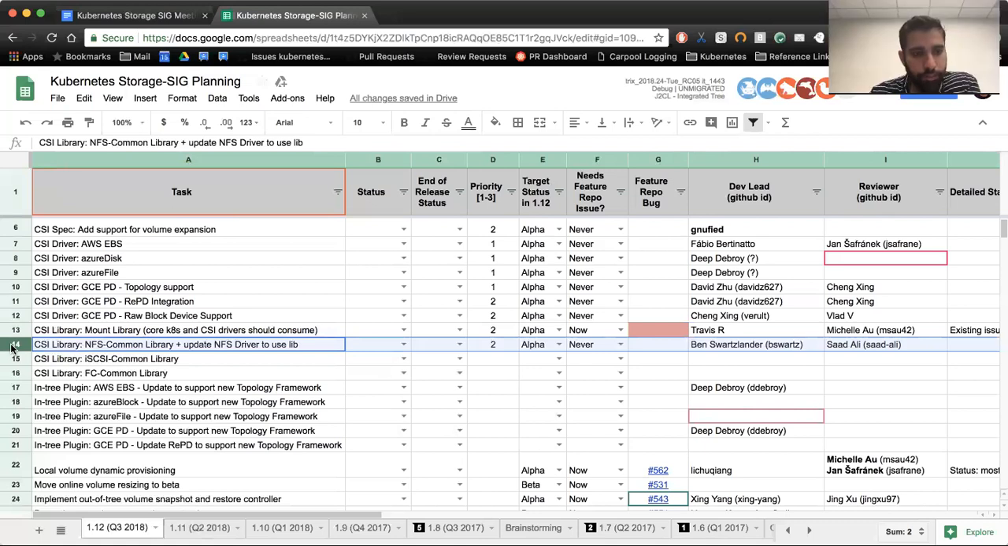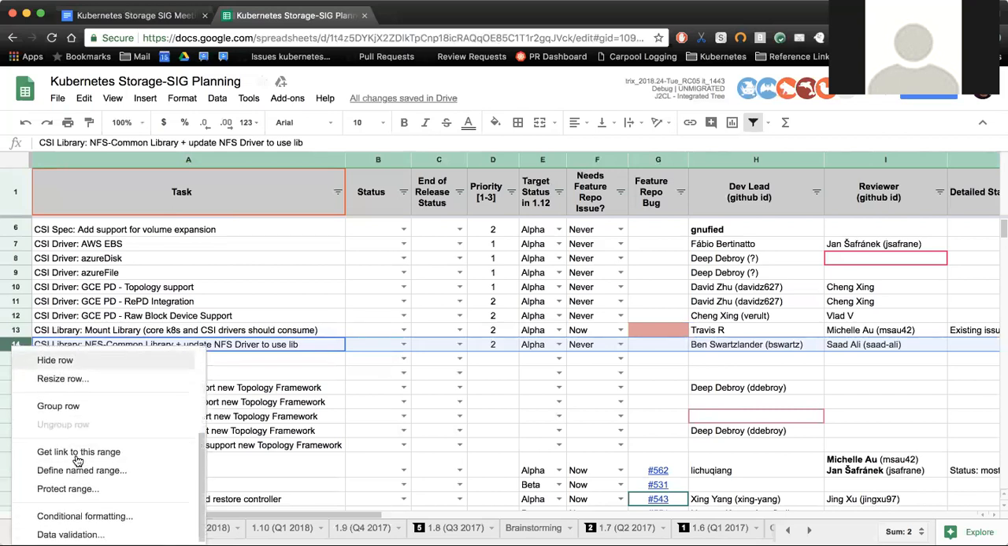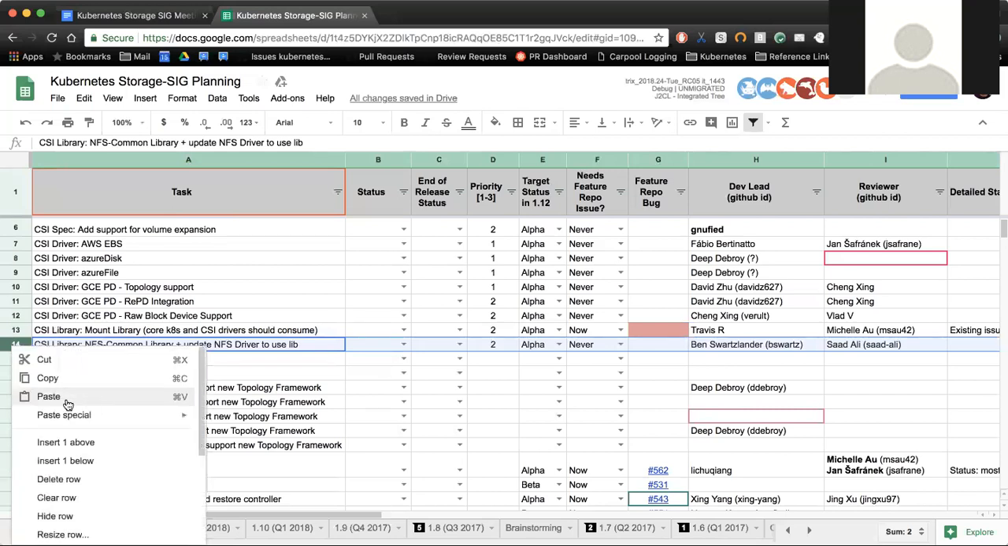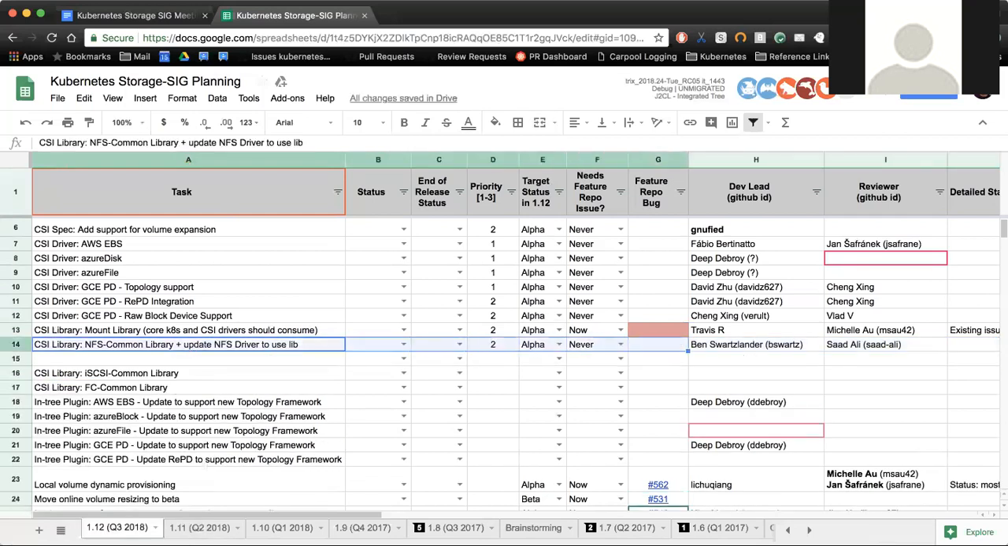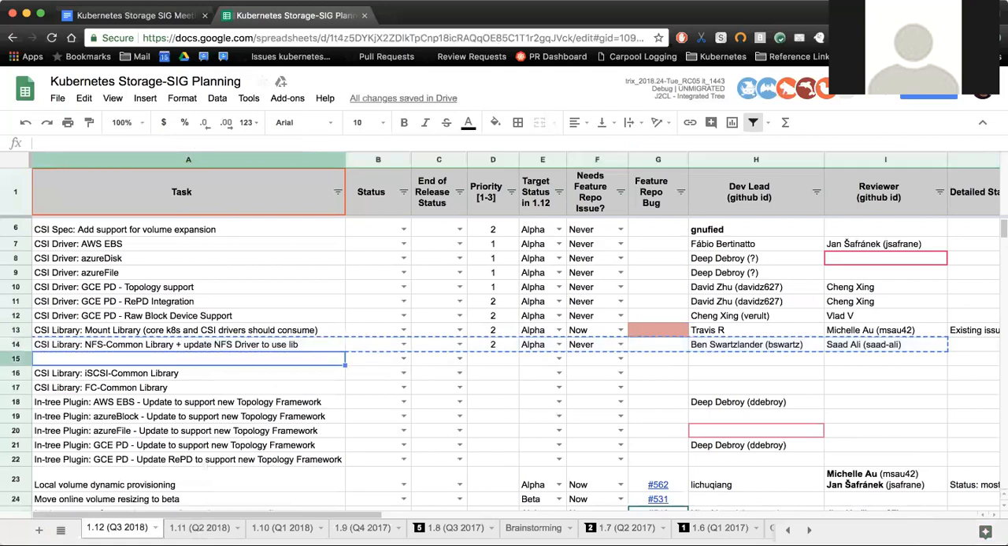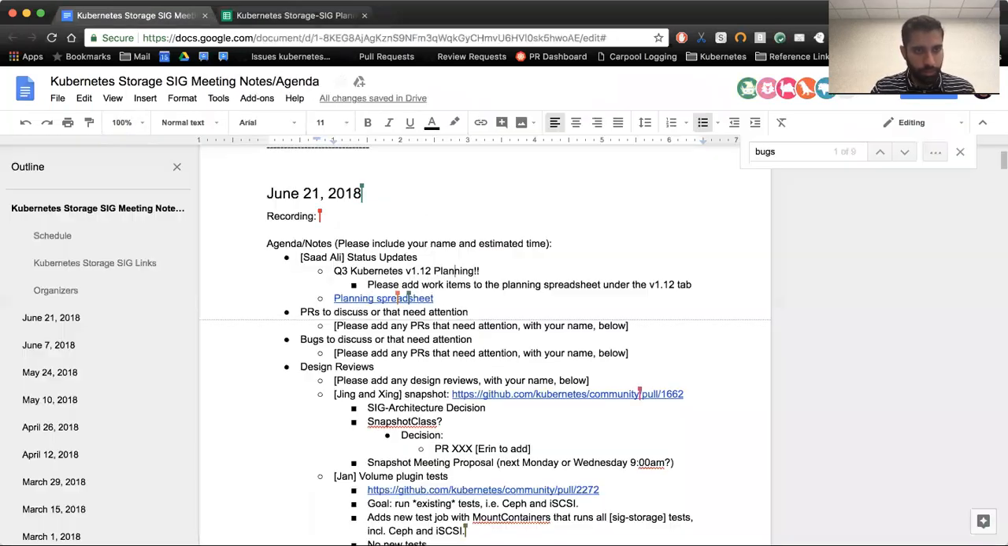Yes. So are you suggesting breaking this into 2 items? Yeah, there's a maintenance component to it. Okay. And especially if Ben's going to own it going forward, it would be great to get him updating it to 0.3. So we're saying we've got the CSI library development, and then on the CSI driver side, updating the NFS driver to use the lib.